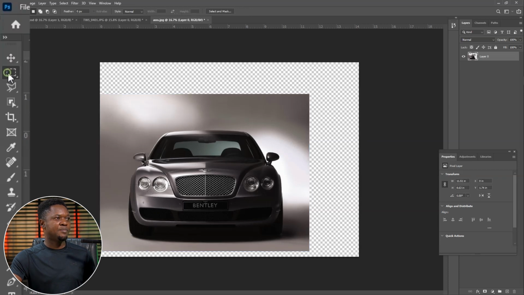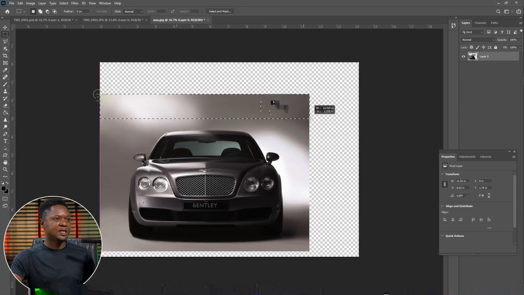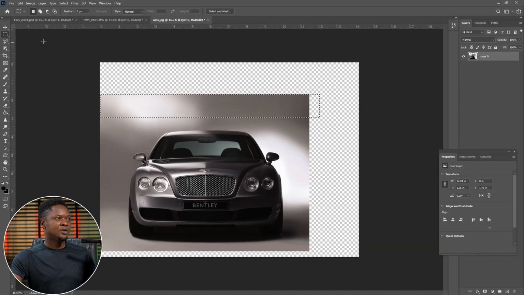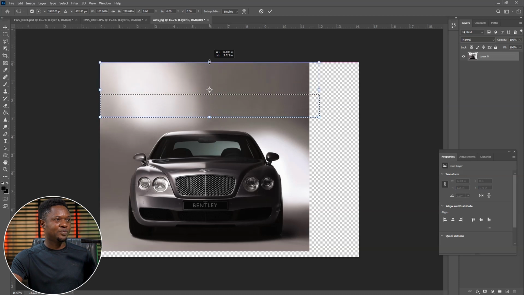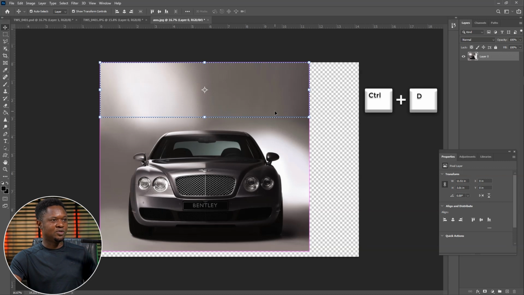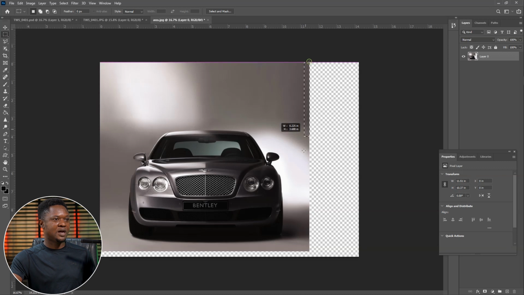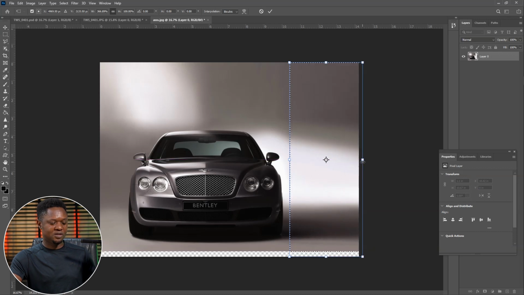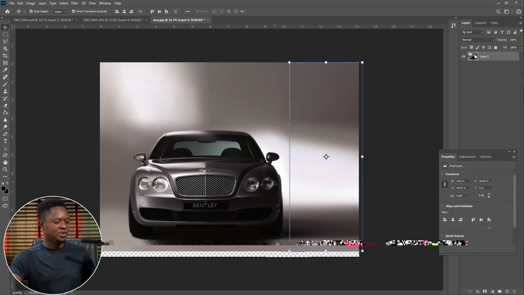Then we'll pick our rectangular marquee tool and drag around the top side of the car. Then we'll take our move tool, hold our shift and drag it up. Then hit OK. Then we'll use our Ctrl D to deselect. Then we'll take our rectangular marquee tool again and drag around. Make sure it will not touch the car. Then stop somewhere here, pick your move tool and drag from this middle. Hold your shift down and drag to the end. Then hit OK.